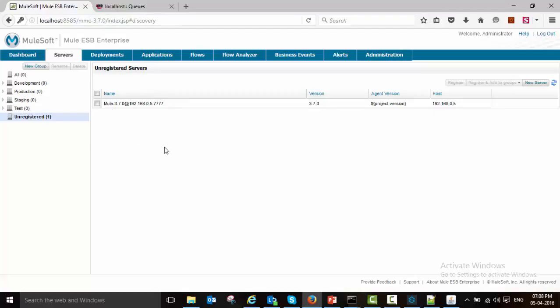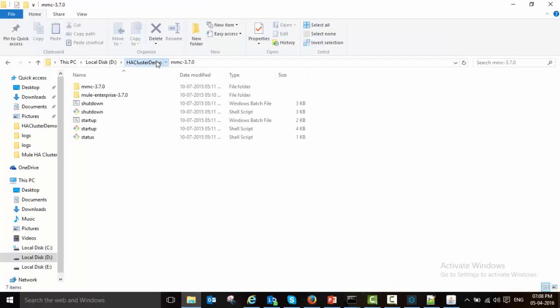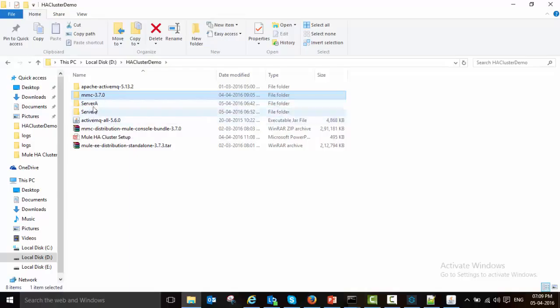Now I am going to create two Mule server instances. Then I will register those instances into a cluster. First we will configure the two server instances on the local machine. Here I have server A and server B. First we will configure server A.